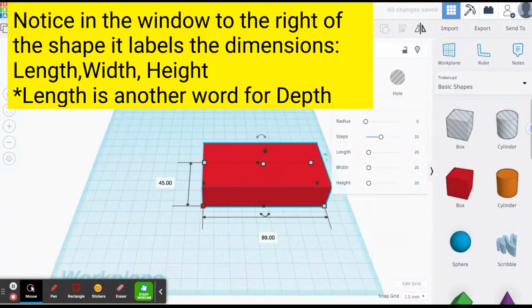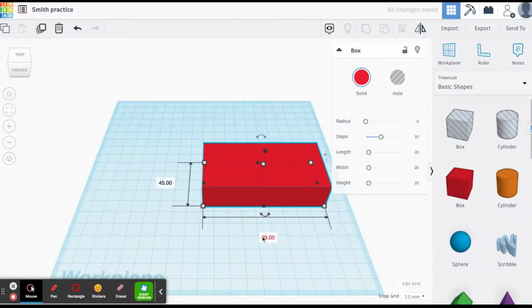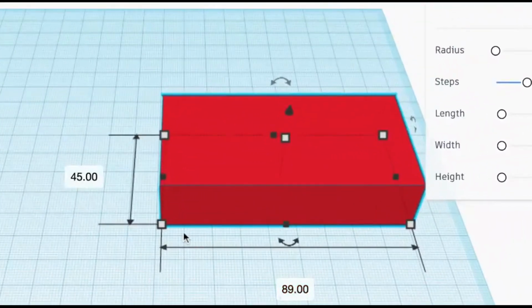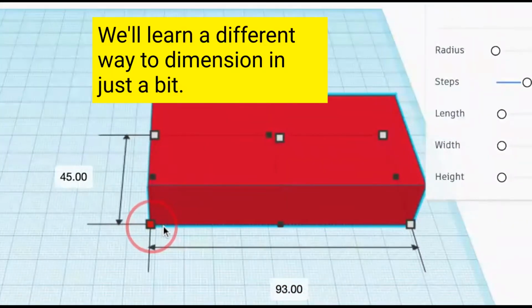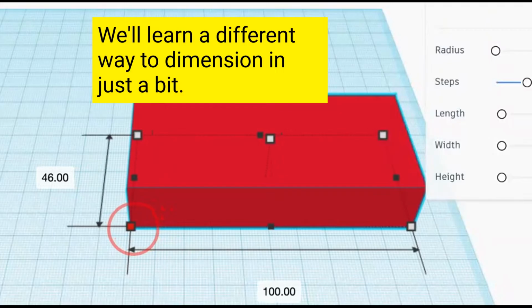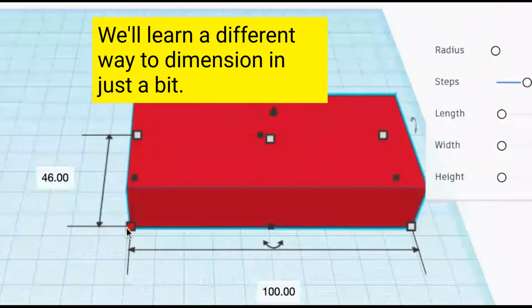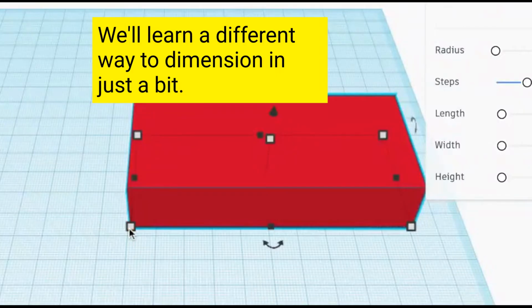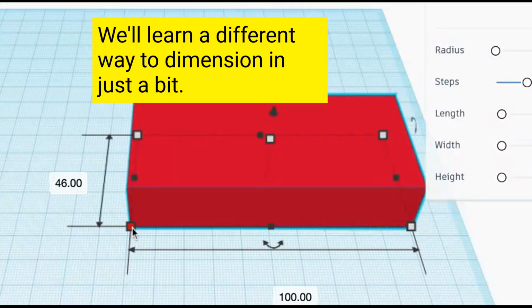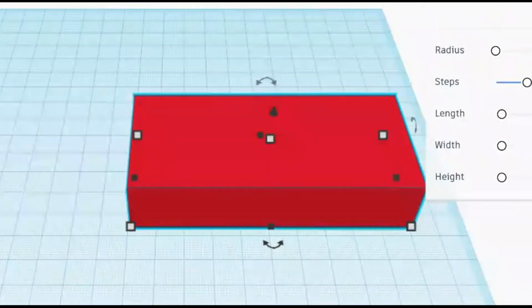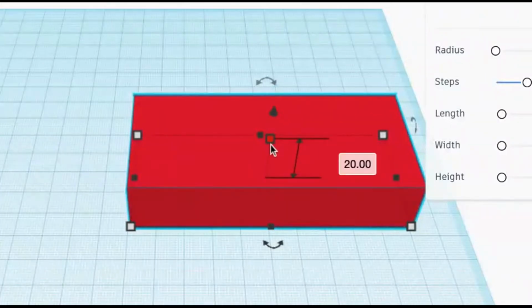You're going to notice if you try to make it really specific, it's difficult. Like if I wanted my width to be exactly 100 and I try to make it exactly 100, I could get it, but it's not that easy. So the click and drag method works, but it's not necessarily the best way to dimension. So if we've dimensioned the width and the depth, we have one more dimension. Can you name it? Yeah, you got it, height. That's this box right here.